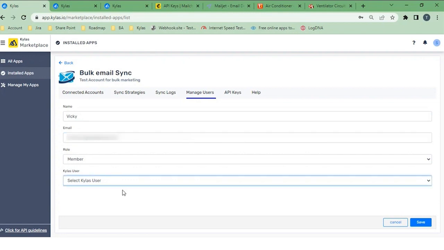Which user do I want to map with? These are all the Kailas users. As of now, in this account, I have only one user which is active. If there were more users, then all the users would be visible here. Once I select the user and save it, this user with this email ID will receive an email for activation. Once he clicks on activation, then this restricted user will be allowed to use this application as well with the same settings that the tenant has done.